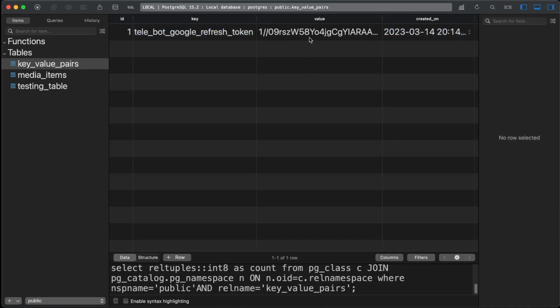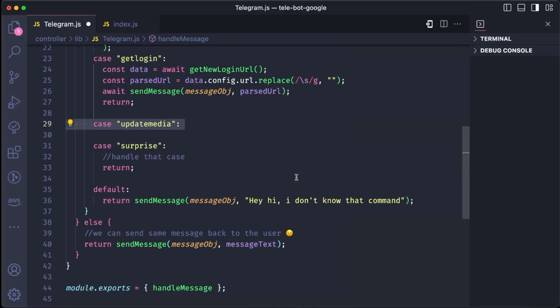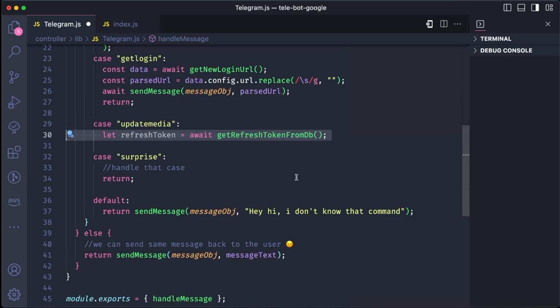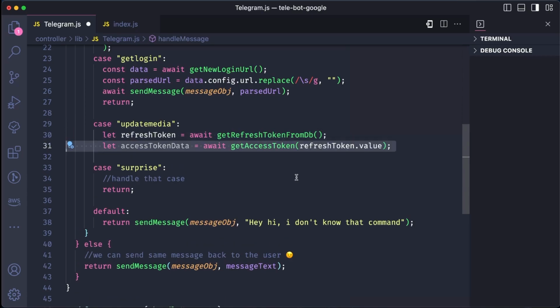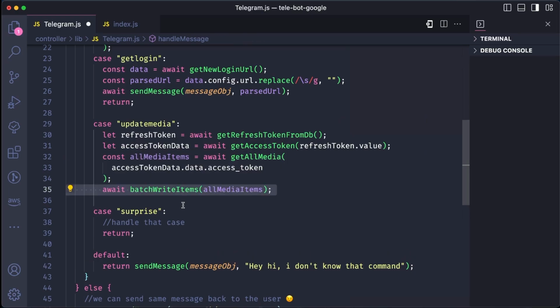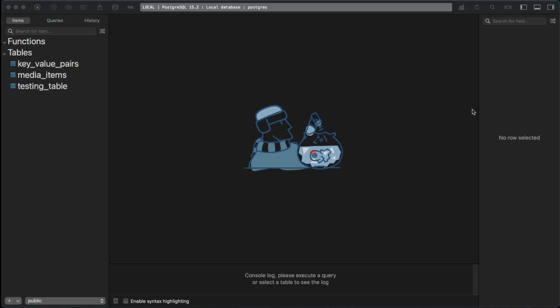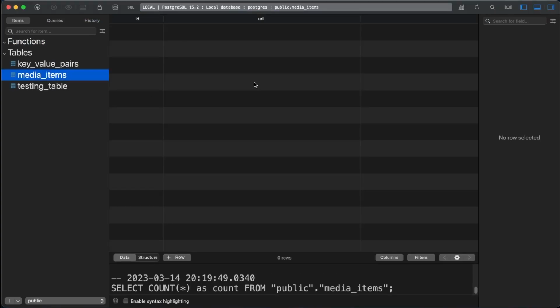Now, let's create a new command that pulls all the Google Photo URLs and updates them in our database. Create a case called updateMedia, which retrieves the refresh token from the database and requests a new access token from Google. With that access token, we will retrieve all the photos from the Google account and save them in an array called allMediaItems. Using our batchWrite method, we will save all the URLs in our database and send a success message to our Telegram bot.